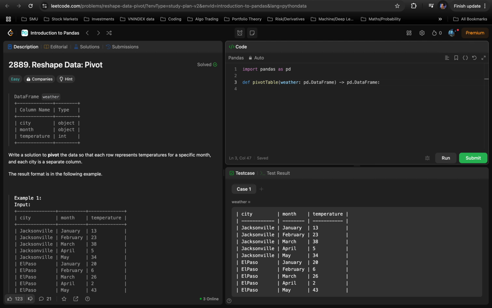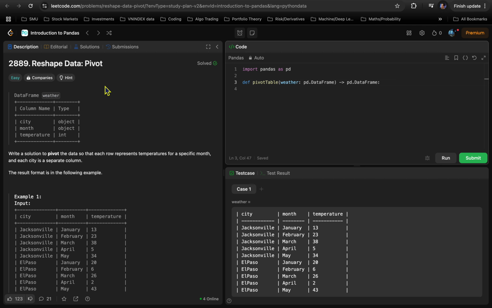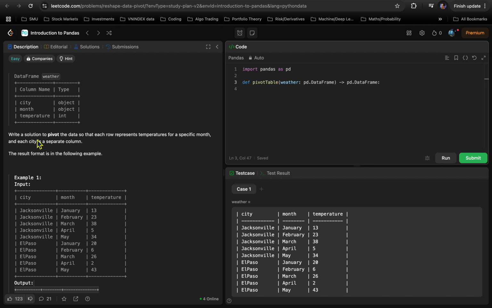Hi guys, we move to the next problem on Leetcode about introduction to pandas. It's about reshape data and pivot. We're given a data frame weather with three columns: city, month, and temperature. They ask to write a solution to pivot the data so each row represents temperatures for a specific month and each city is a separate column.